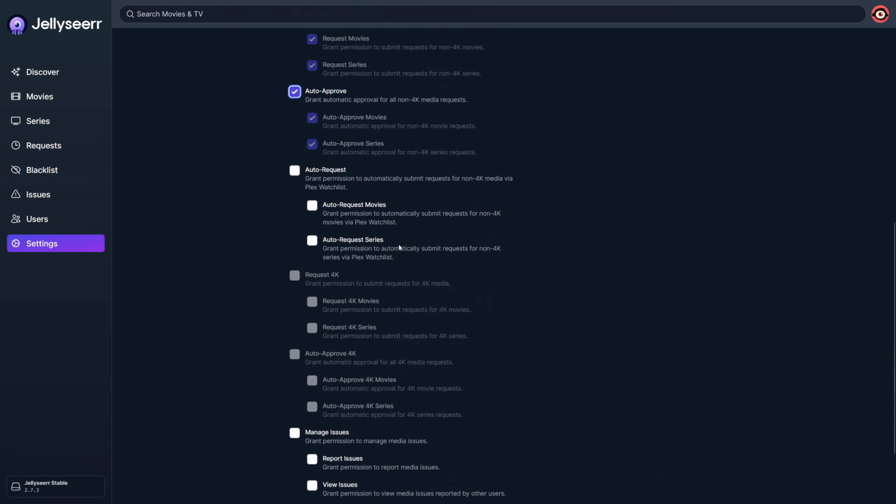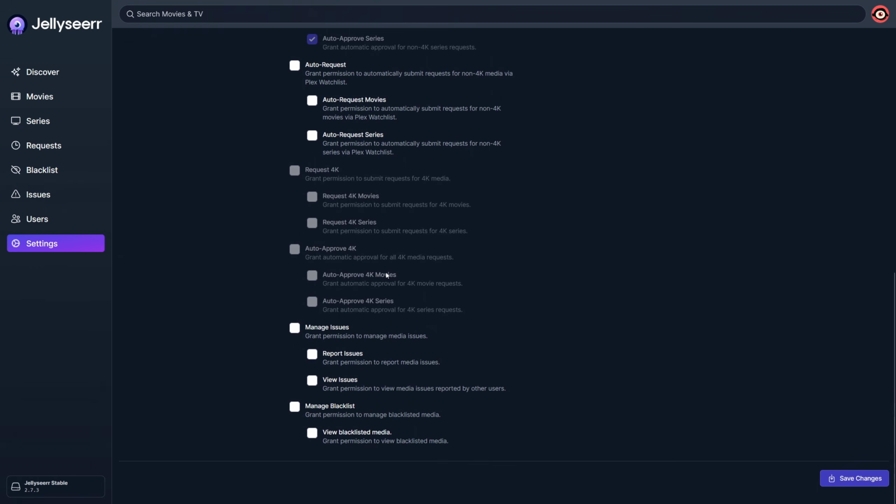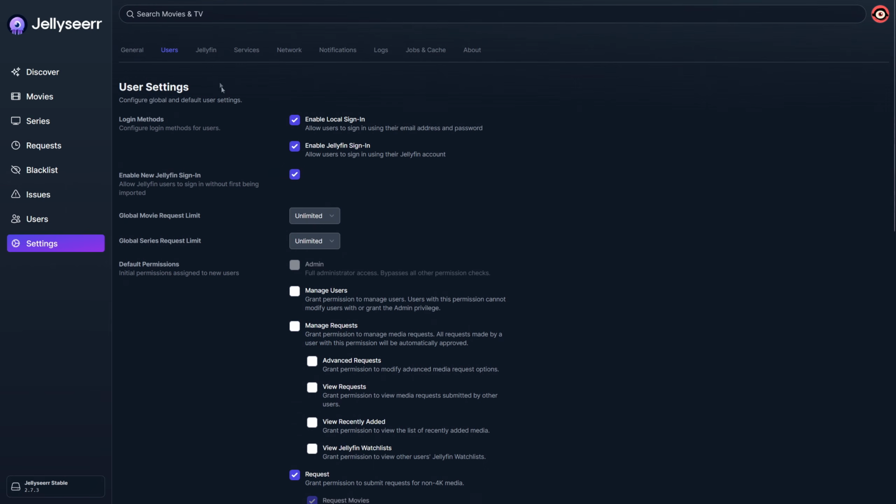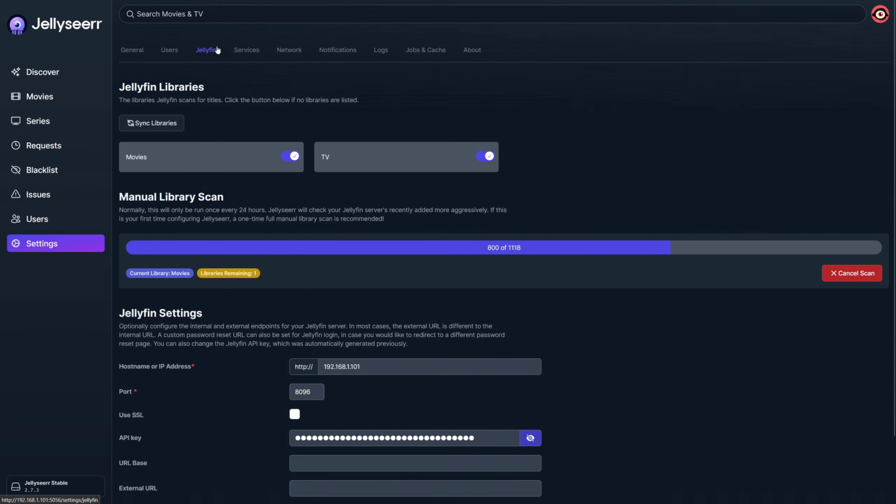Then you can control things like 4K. So if we add a 4K media library, we can restrict settings separately for those. For example, we're happy with people automatically approving 1080 content, but we don't want 4K stuff being automatically rolled out, chewing up our server space. So we could be a bit more selective around that.